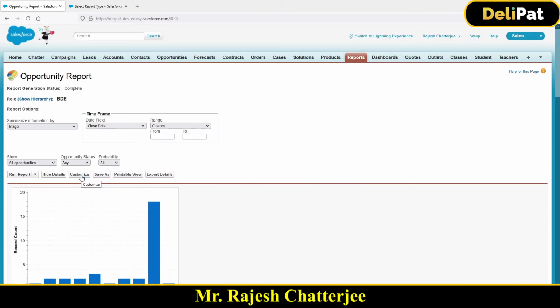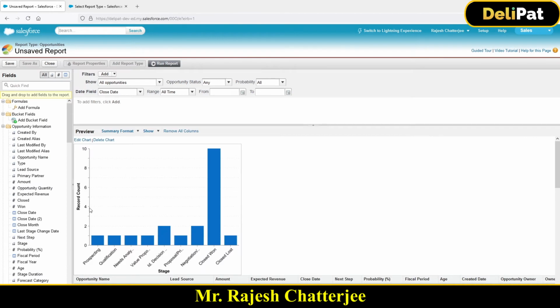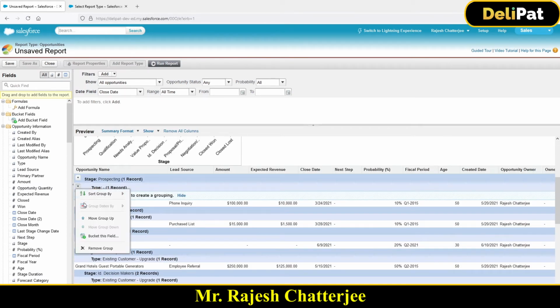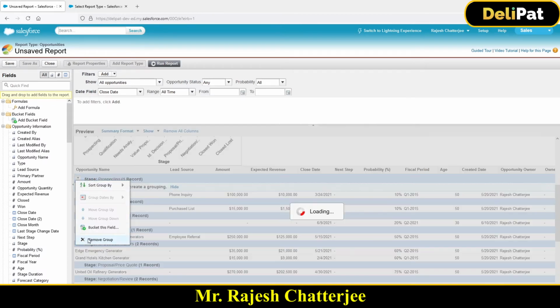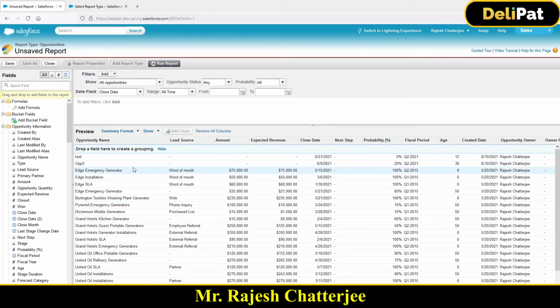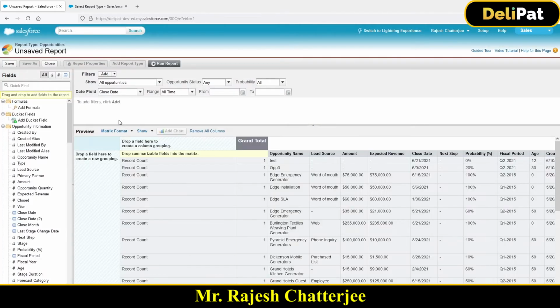Okay, now I'll just quickly remove this grouping because I'm going to show you how the matrix report looks. Tabular and summary is pretty much clear. Tabular is just a table format, no grouping, no chart. Summary is where you can group by, and you can group by with multiple fields, and you can add a chart. And matrix report is where you can group by with row and column both sides. You see there's something called "drop a field here to create column grouping."